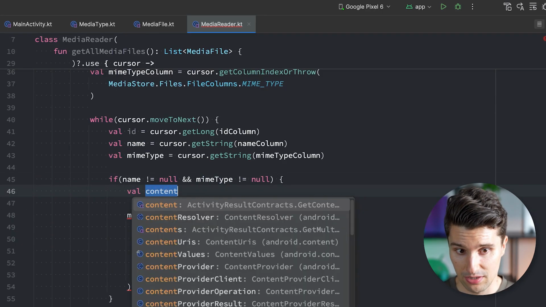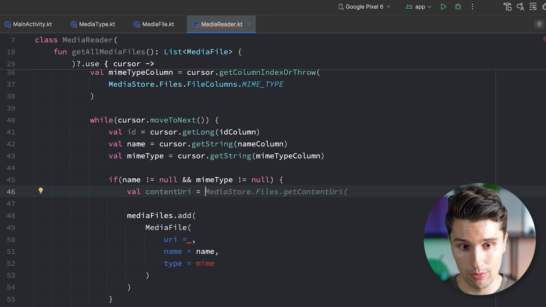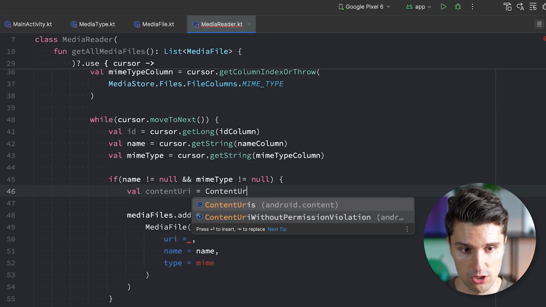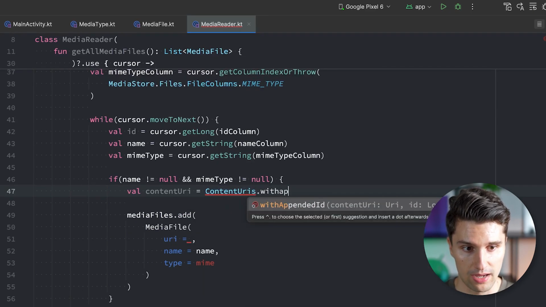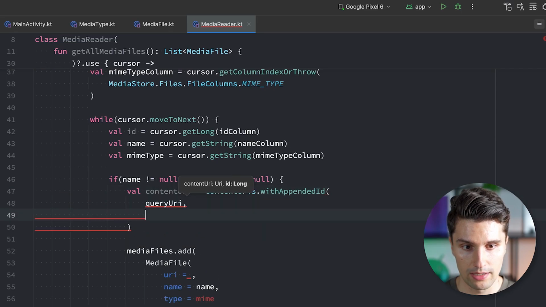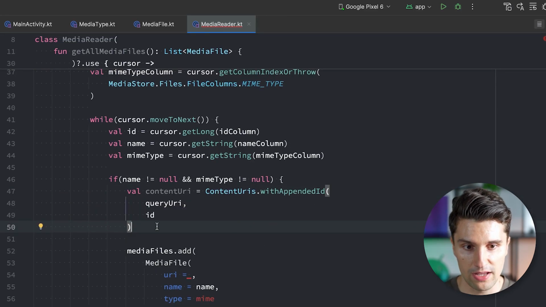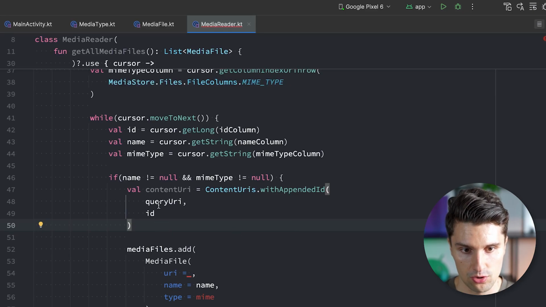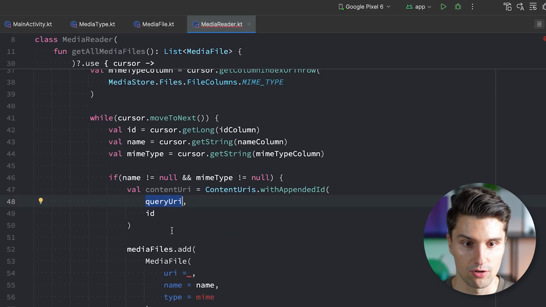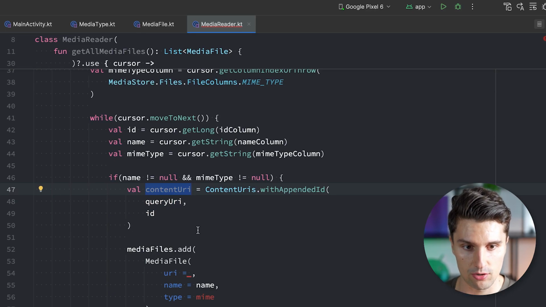On the one hand, we want to get the content URI, the actual URI where we can read this file. So ContentUris.withAppendedId, which is the query URI, and we append the ID, so the specific ID of this file item. And by appending these two, so the actual starting path kind of, and the ID, we get the final content URI, which you could then later use to read the contents of this file.